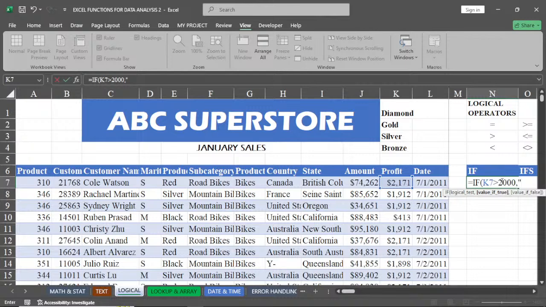If that value is true, what do we want? We can say "Deserved bonus", for example, and we close the quotation. What if the value is false? We can say "No bonus".